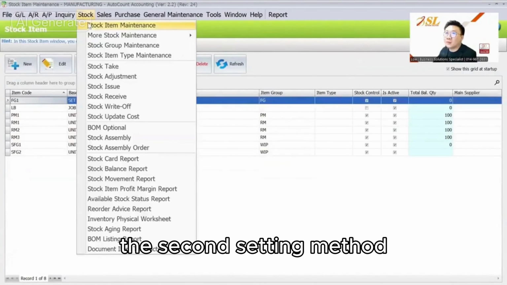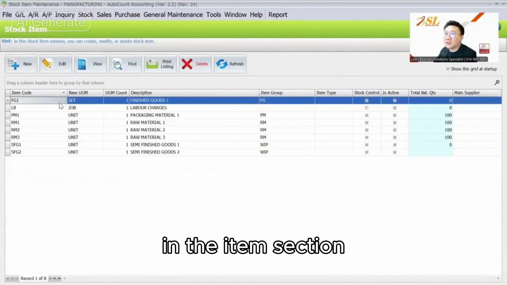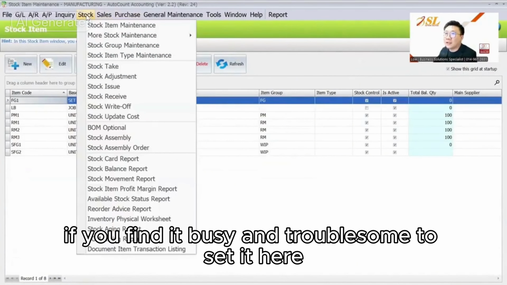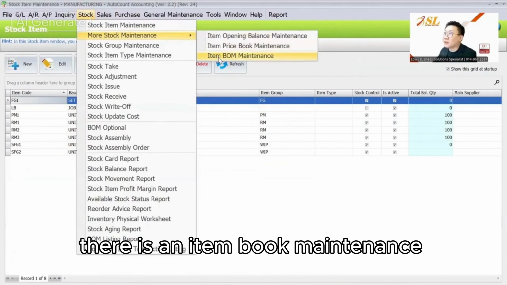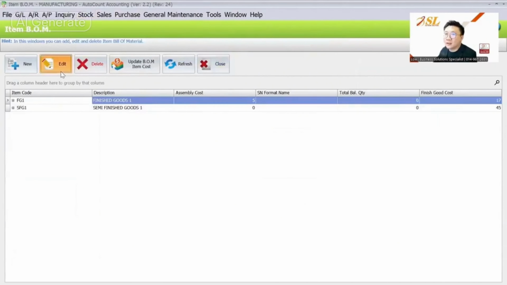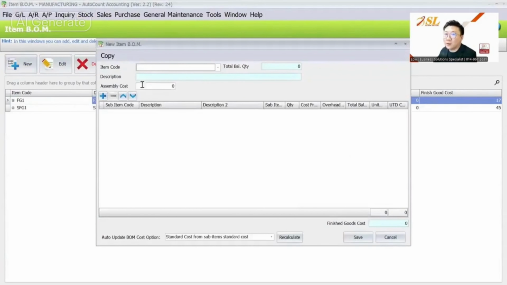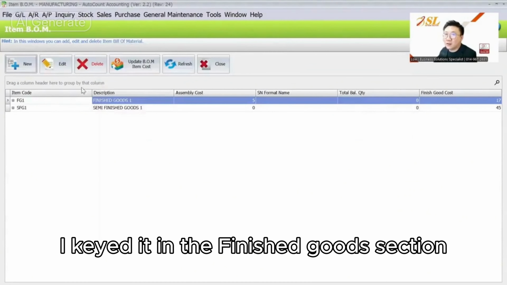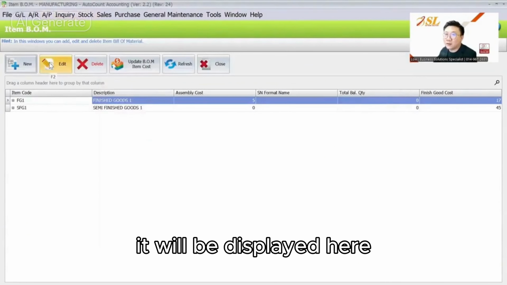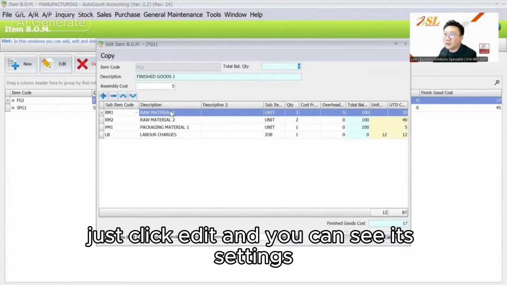The second setting method, you don't necessarily have to set it here in the item section. If you find it busy and troublesome to set it here, you can also go to more stock maintenance. In this more stock maintenance, there is an item book maintenance. In item book maintenance, you can edit, or you add it yourself. Click New, then you select this is finished goods. Then you key in the items. Because previously I keyed it in the finished goods section, it will be displayed here. Just click edit and you can see its settings.